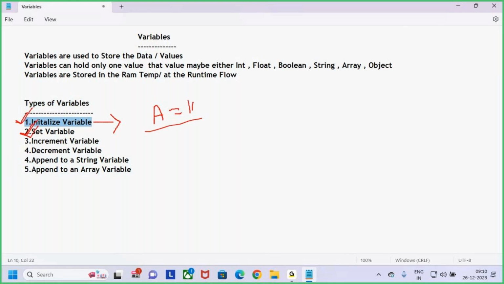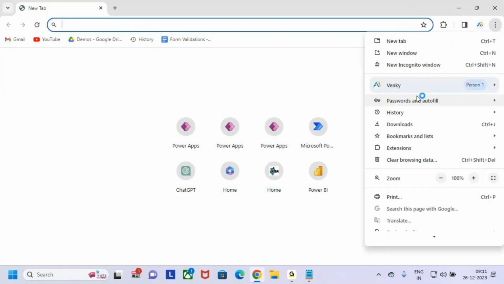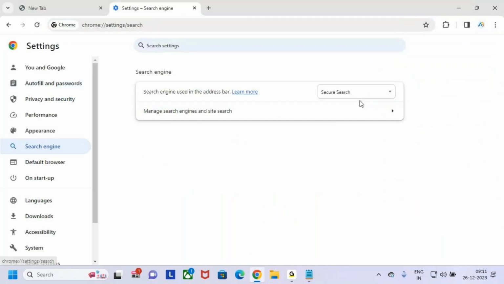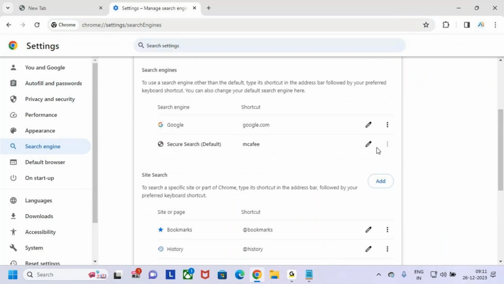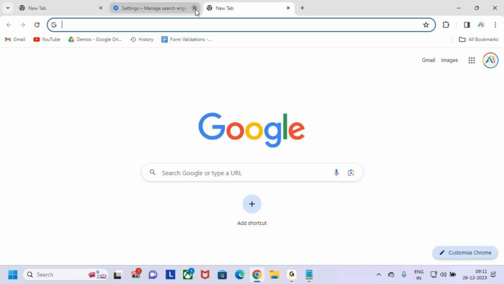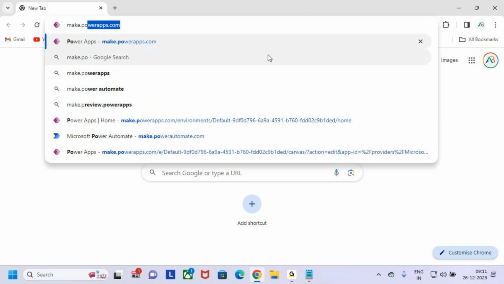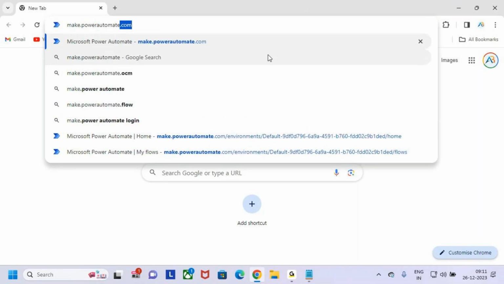So let me open Power Automate and show you how to work with these types of variables, guys. Let me go to Power Automate, make.powerautomate.com. Let me open Power Automate.